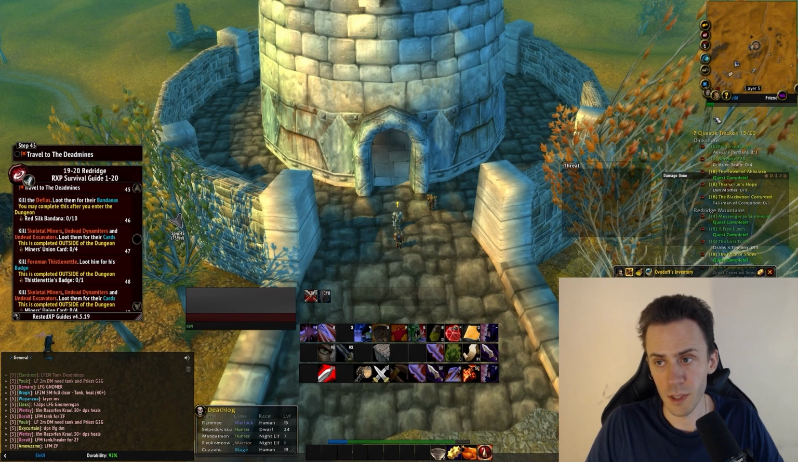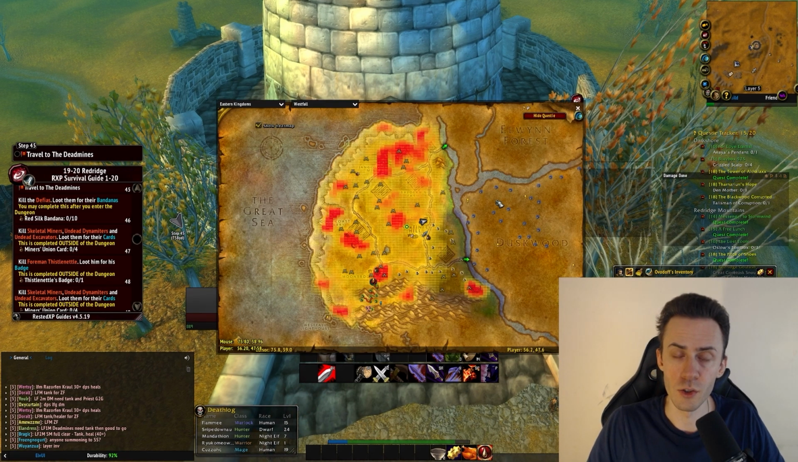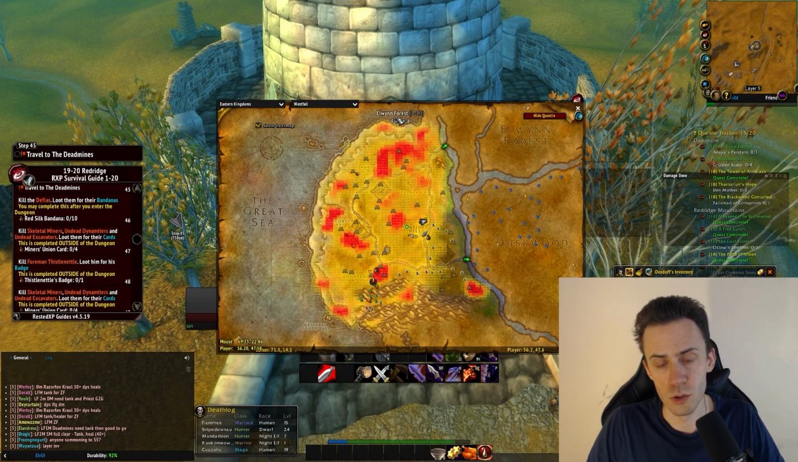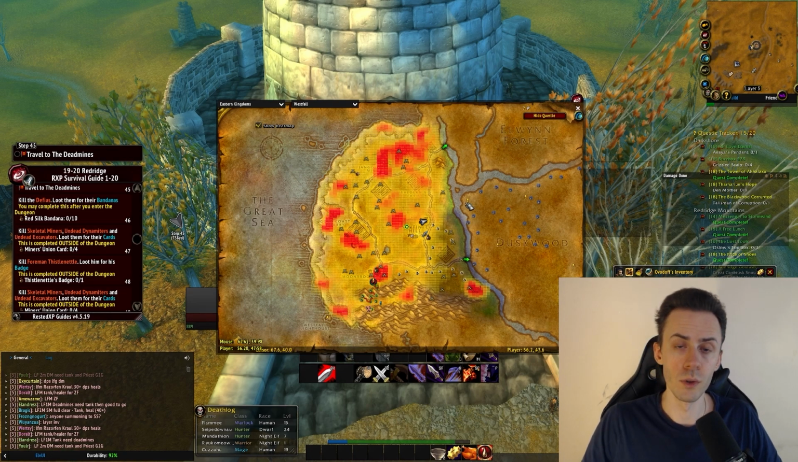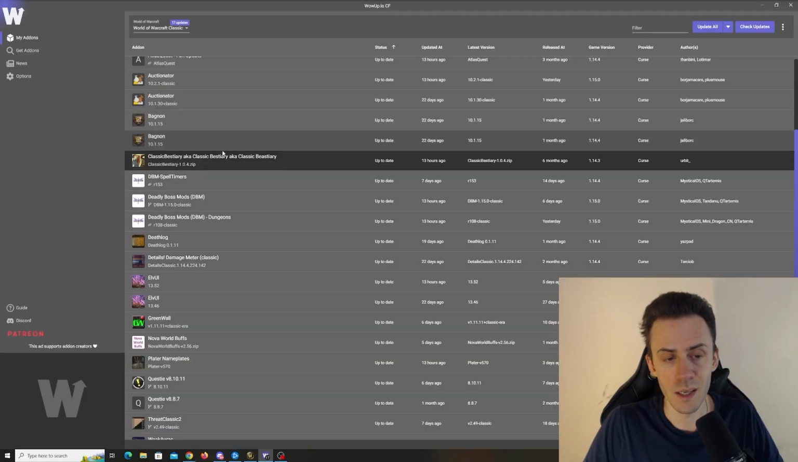You have this notification. You can also configure that to turn some of the stuff off if you don't need it. However, one good functionality of this add-on is that it shows you these red zones on the map where people die. So when you approach this zone, you can kind of know in advance that it can be dangerous. And the second add-on here is Classic Bestiary. That's just how it's spelled.